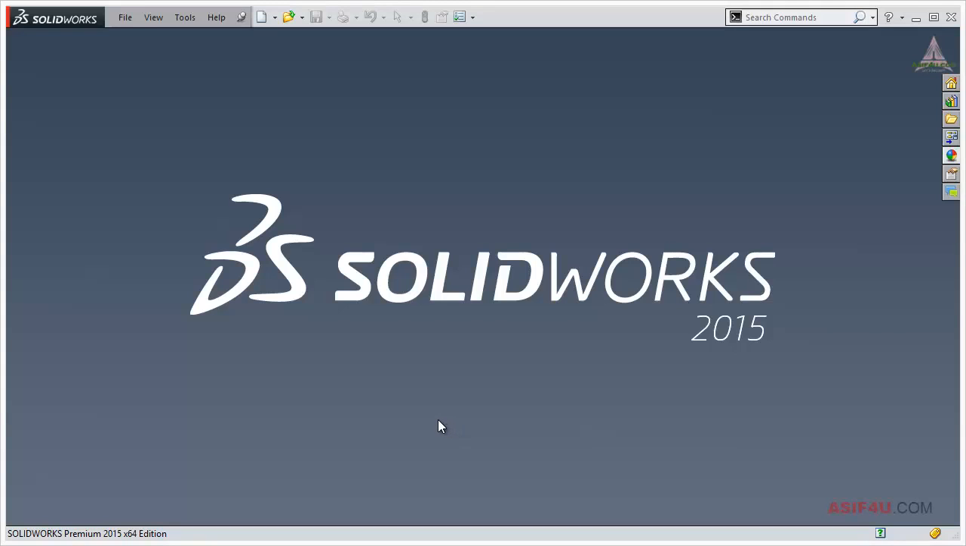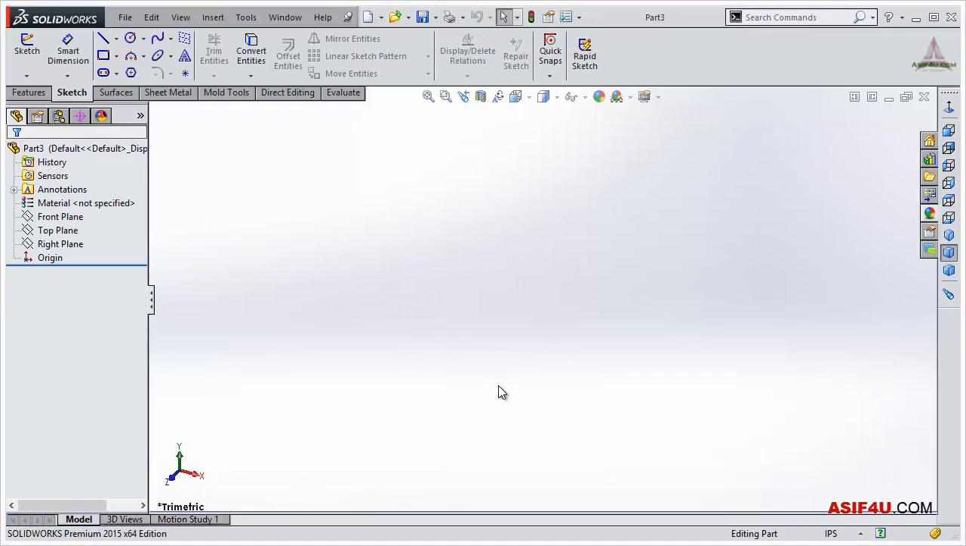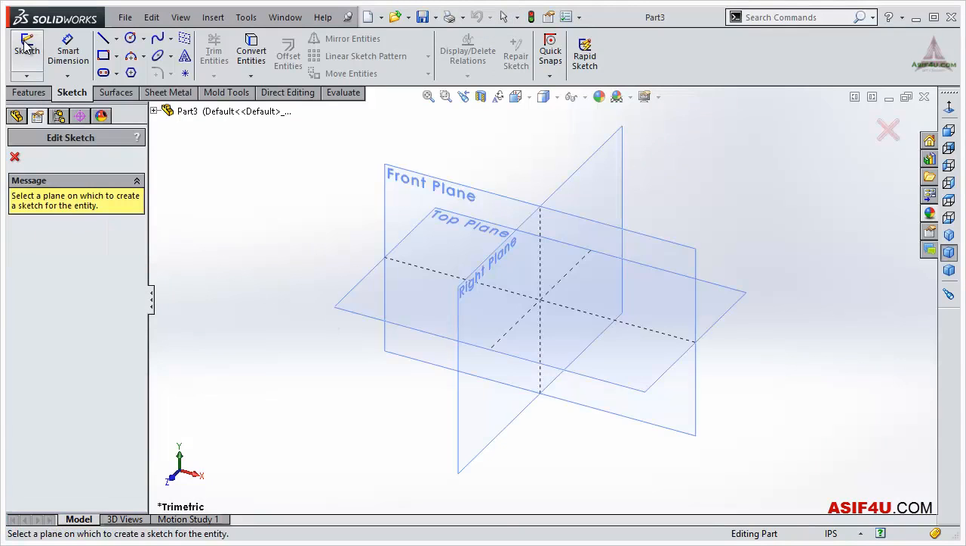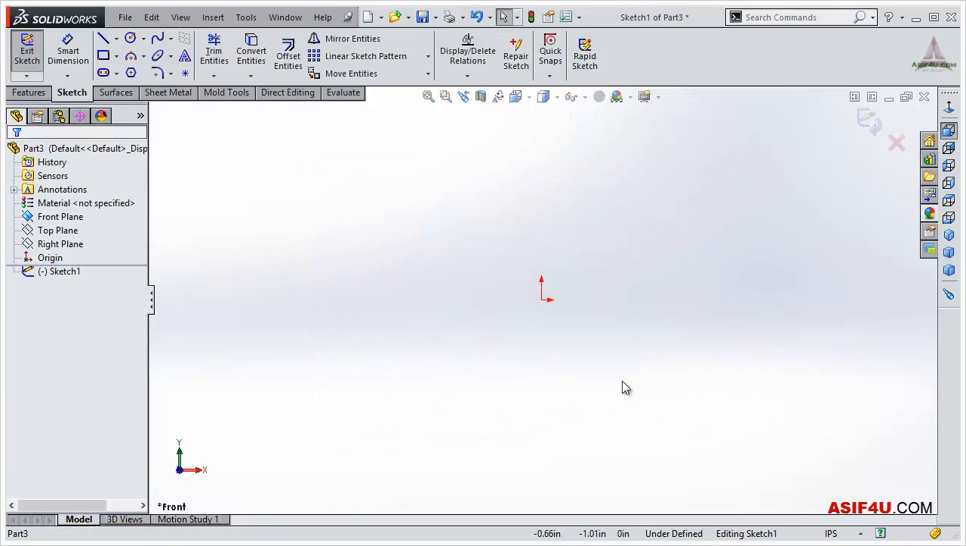In this lesson, I will create a line inside one sketch. So first, I will take one simple part file. This is selected already. Now I have to take one sketch. So I will take one sketch on this front plane. And now I can see this is in normal view. Inside this sketch, now I will create my line.